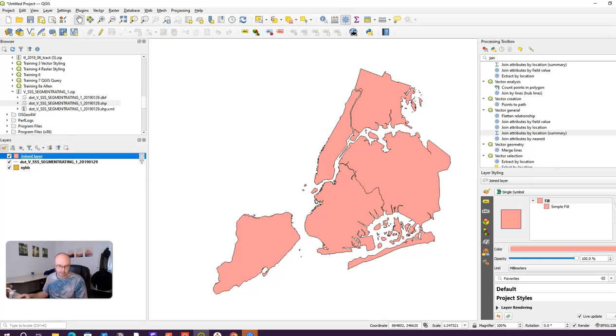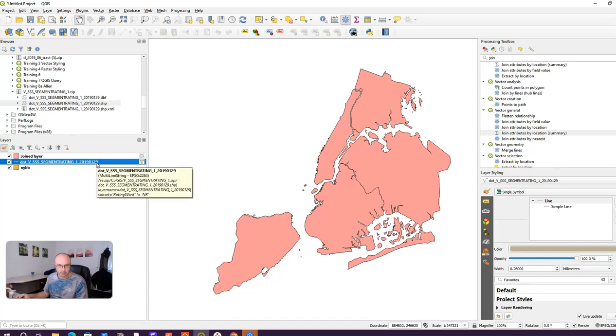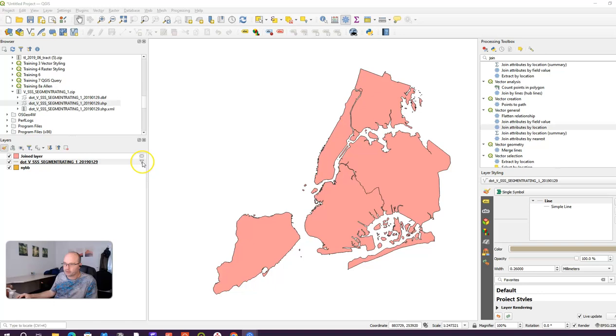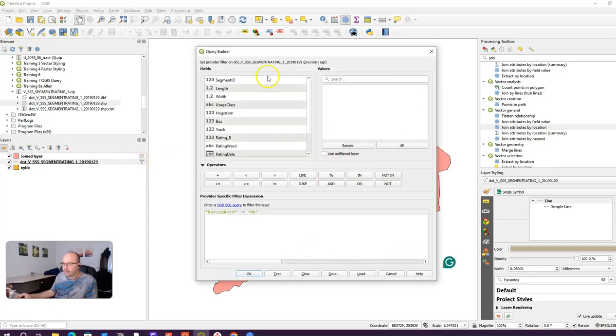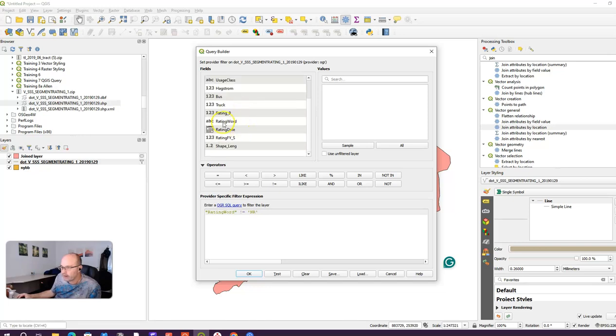So clear that out. Now we can perform an operation, the reverse operation. So what we'll do is we'll click on this, and what we're going to do is we're going to build a query. So we'll click on the filter button right here. Click on that and we'll bring up our expression builder. And what we're going to do is we're going to select rating word.